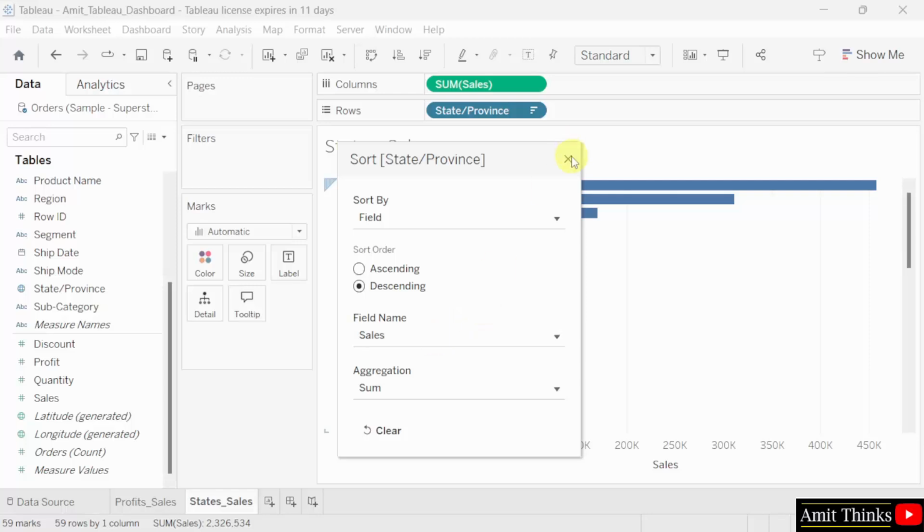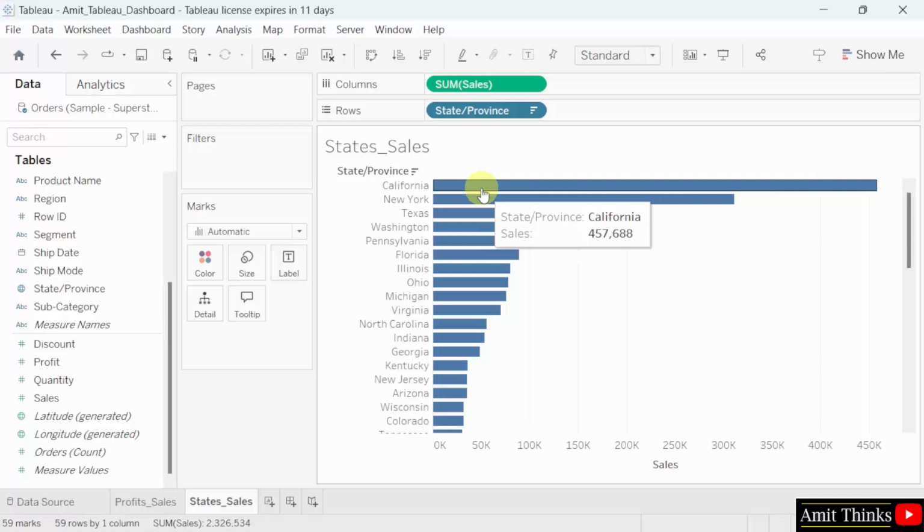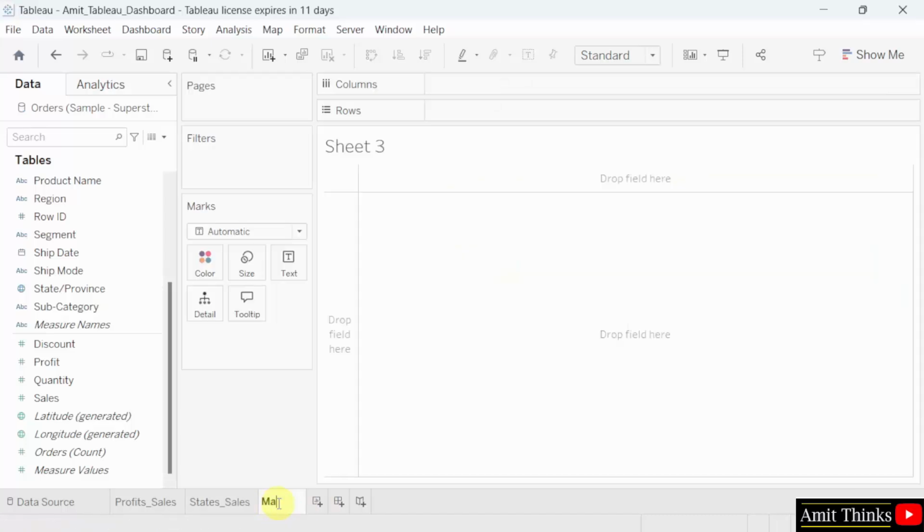Click cross. And now we have sorted the sales in descending order and the state is also visible. Now the sales arranged in descending order. Now we have two sheets. I'll save. Now the third sheet, click here. I'll name it map because it will be a map. We will display the sales based on state.